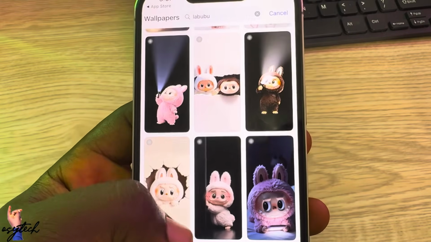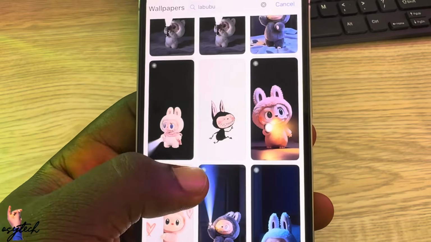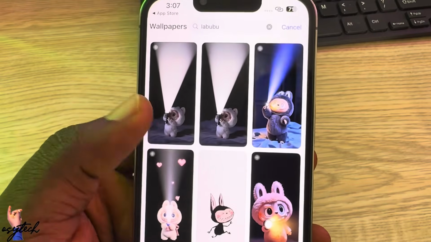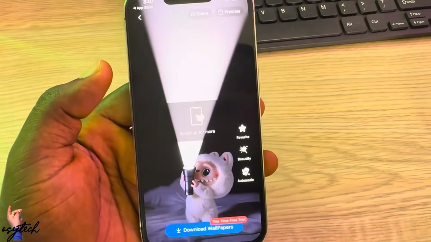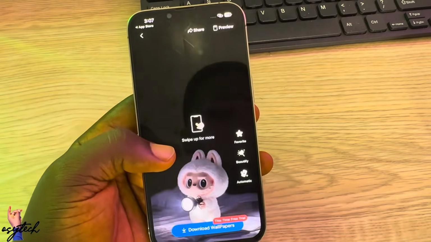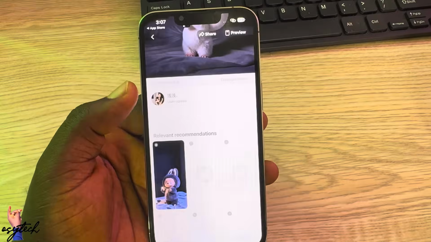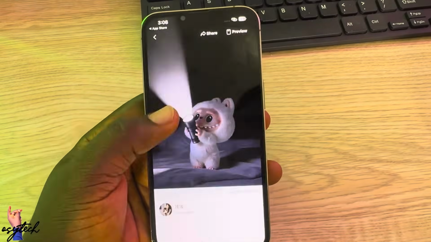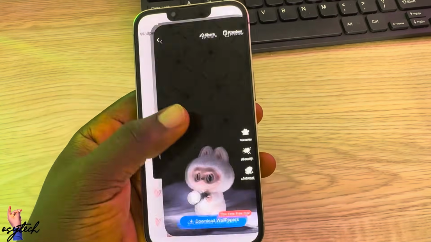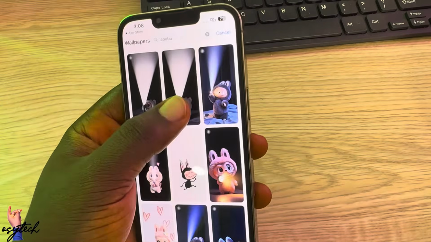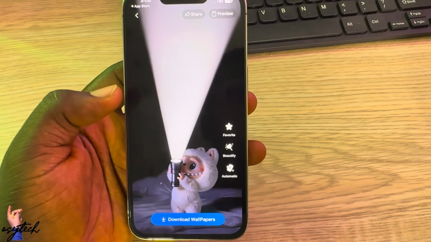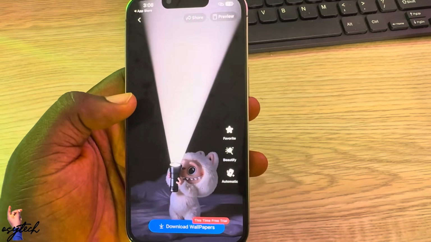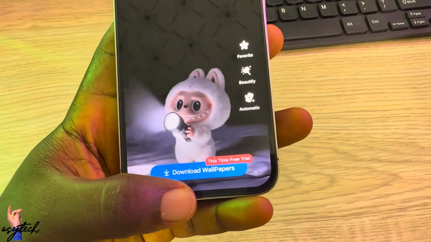You can just select any one of your choice, but my favorite one is this one. You tap on it, you can just watch how it looks. If you're not okay with it, then you just scroll down and get to see more of it. If you're okay with this, then you download it. And then we have the second one too. This is just a still wallpaper, but this one is a live wallpaper. Then you will tap on download.